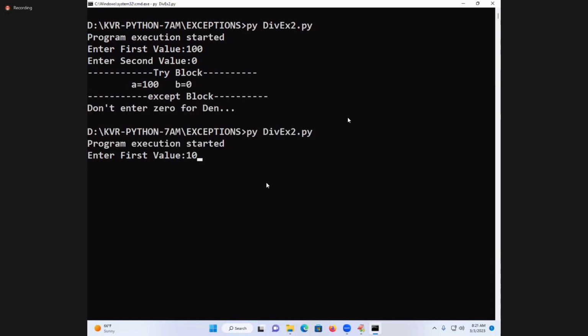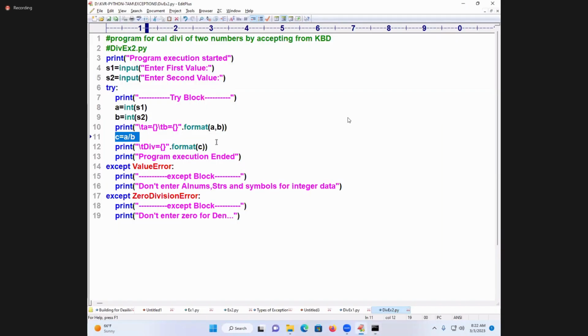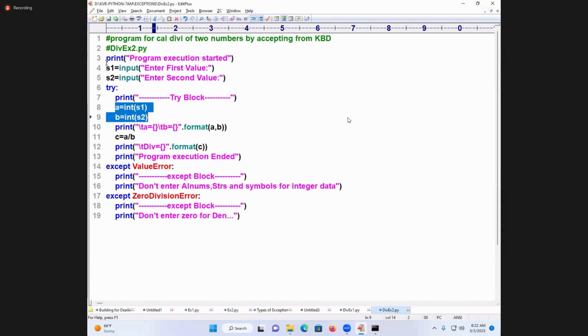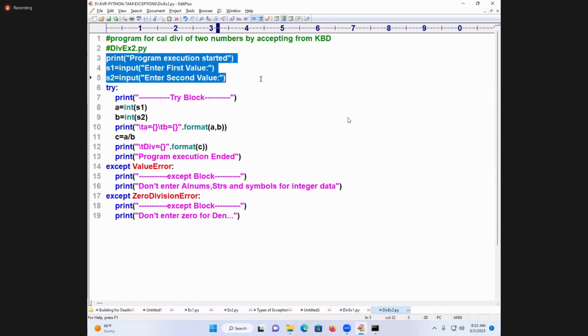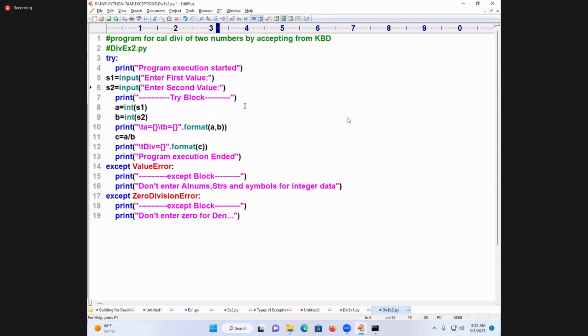Next I will enter 10 and Hyderabad. It gives: don't enter alphabets, numbers and symbols. The overall picture is that, from now onwards, I will write every statement inside the blocks. Of course, S1 and S2 are accepted outside of the try block, but to keep the programming safe, I am writing those statements inside each block also.